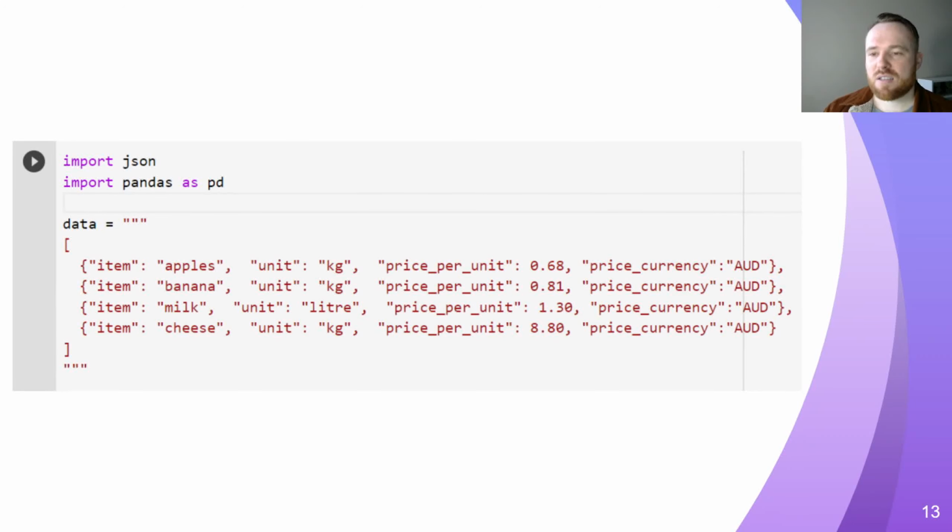So here's a snippet of Python code. What I've done is I've imported the json module as well as the pandas module. And then I have this variable called data, which is a string.